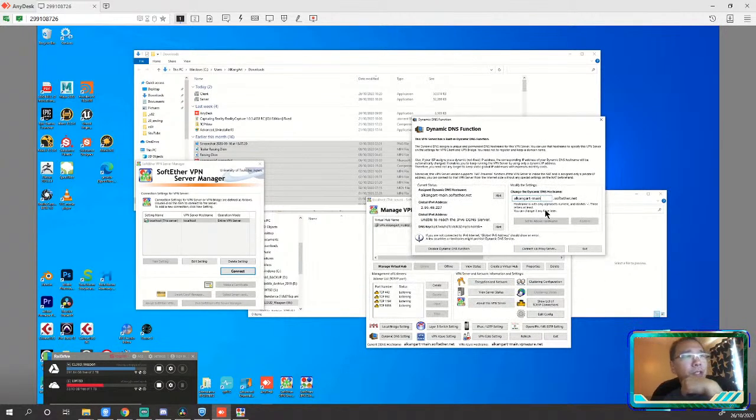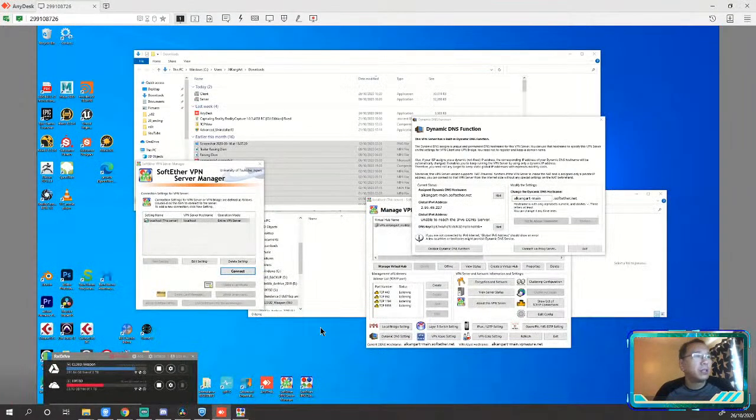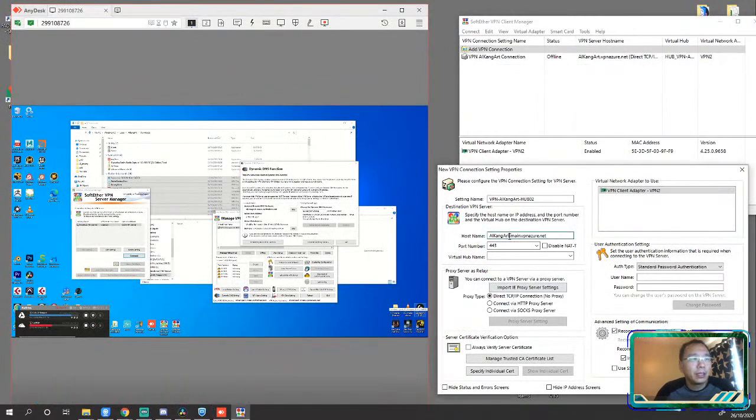Dynamic DNS function, alkangart dash main. Alkangart. That'll be it. Alkangart dash main. I believe it's no caps. Yeah, it's no caps, right? Okay.